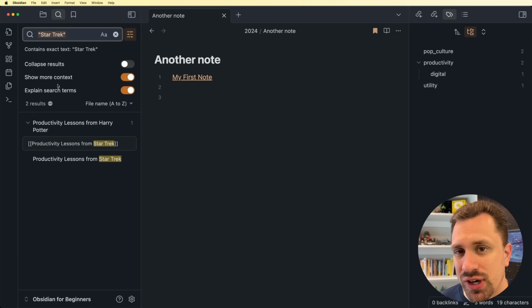So no matter how you organize your vault, there's always the search tool to be able to help you find what you're looking for. If all these different organization methods are a bit overwhelming to you and you're wondering how to get started organizing your notes, just keep these things in mind.